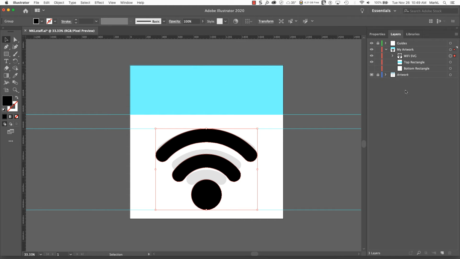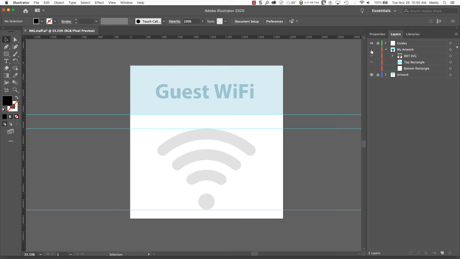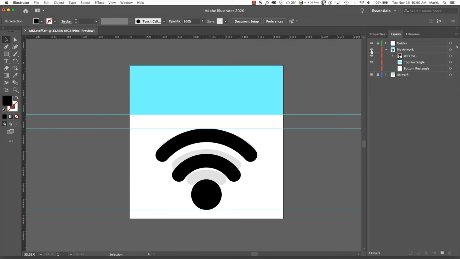And we're going to have that say, but I can't remember what it was. So let's hide the artwork layer for a second. Oh, it says guest Wi-Fi. Now, let's go back to My Artwork. Let's hide that top rectangle for a minute.